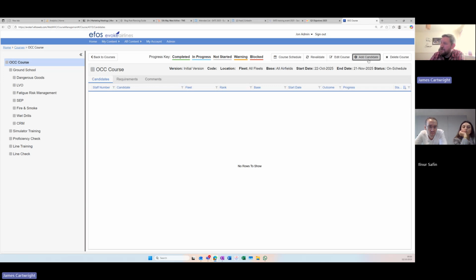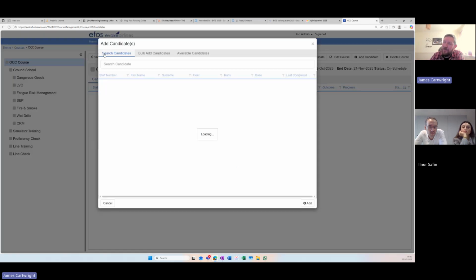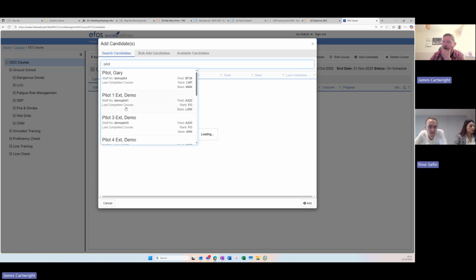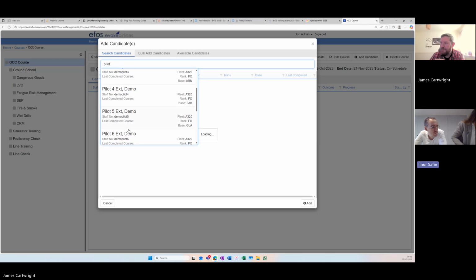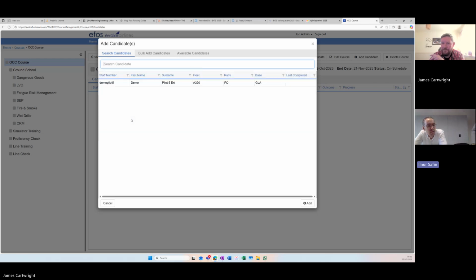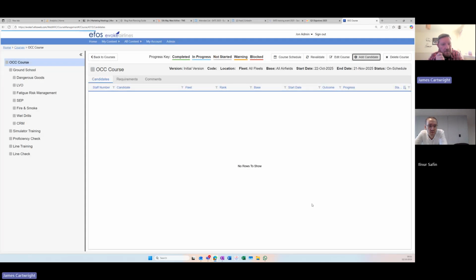Adding a crew member is just as easy. So we go add candidate. You see we've got 3 options. The first one, quite simply, we select 1 pilot at a time. We add, and that's it. That's available, ready to go. So you've now got a course, and you've got a pilot associated with that course, scheduled, ready to take it.